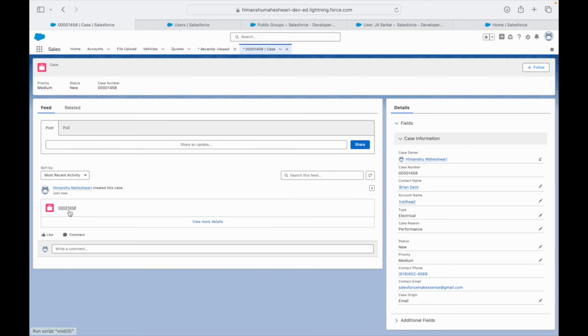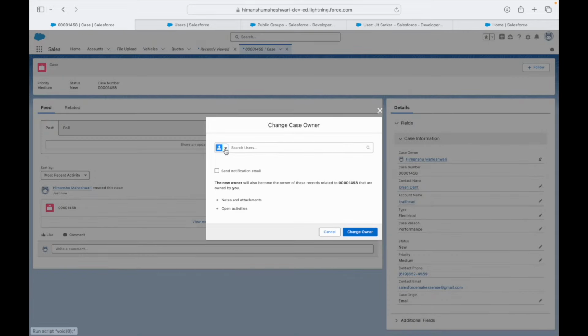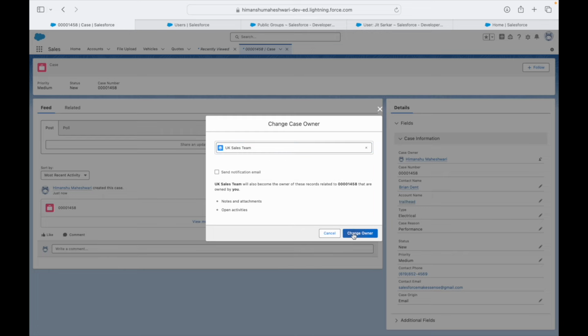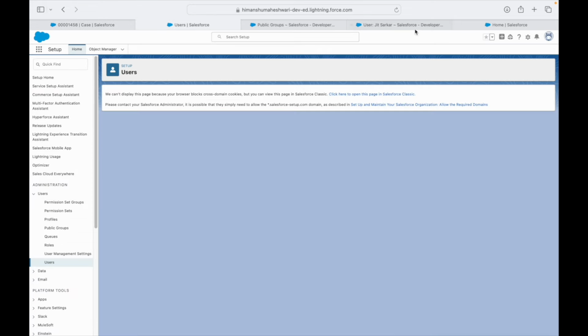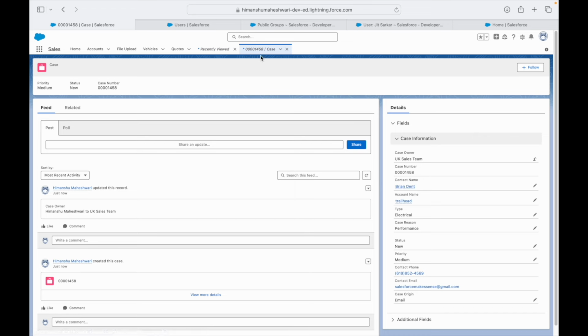The current owner is Himanshu. Let me just change the ownership to the UK sales team. So if I change this to UK sales team and I say change owner, now the ownership is in the UK sales team. And this should trigger our sharing rule and it should recalculate the sharing. And now if I log in as Jeet, the other user, I should be able to access this particular case record. Let's see if I can see it or not.